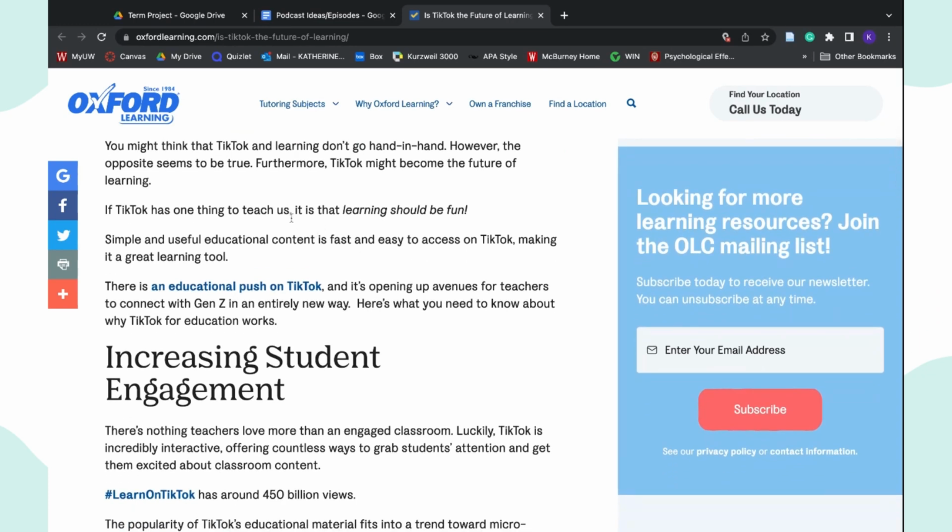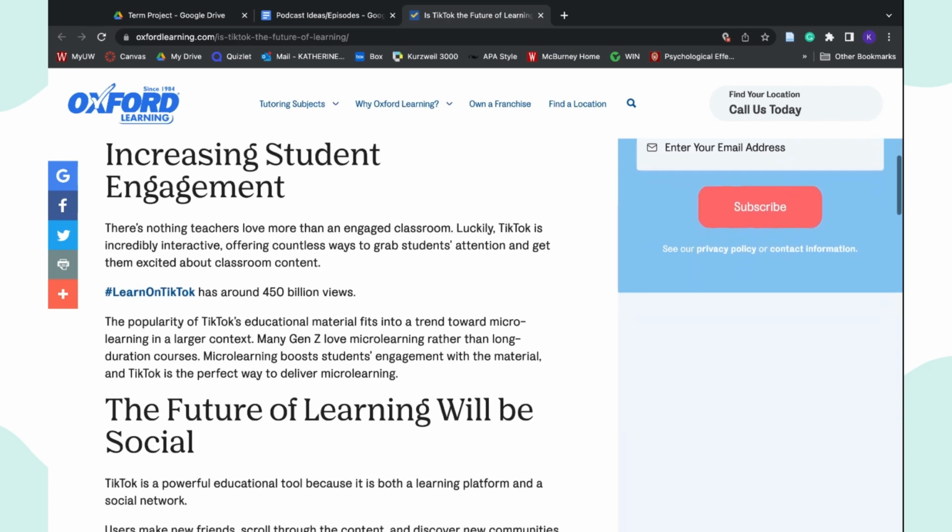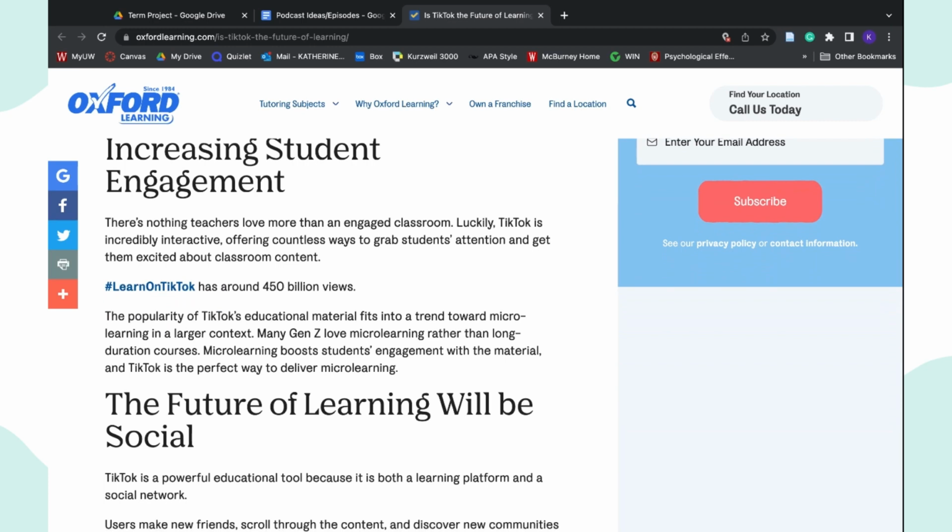If there's one thing that TikTok can teach us, it's that learning should be fun. Simple and useful educational content is fast and easy to access on TikTok, making it a great learning tool. There's an educational push on TikTok, and it's opening up avenues for teachers to connect with Gen Z in an entirely new way. Here's what you need to know about why TikTok works for education. First off, it increases student engagement.